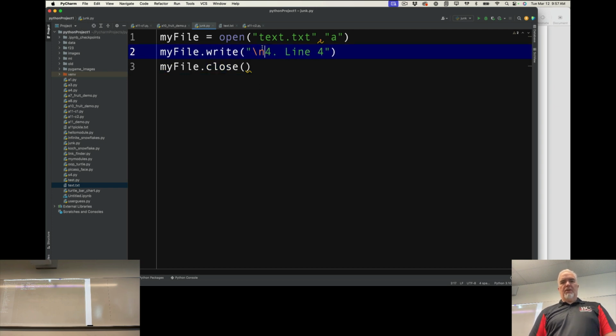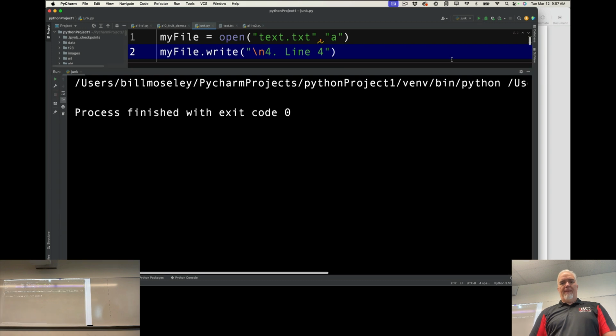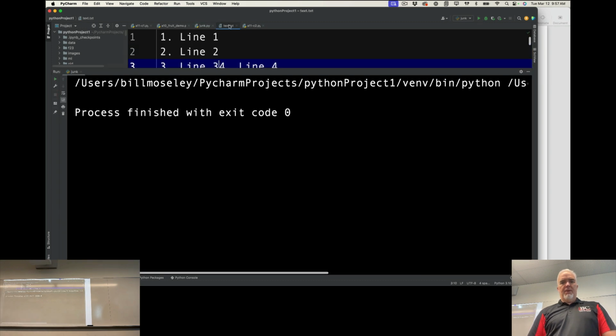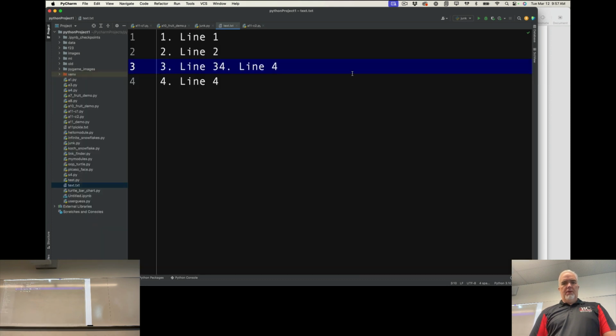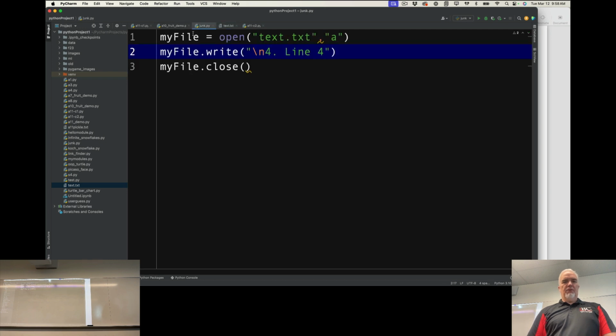So if I wanted to do a line break before that line, then I can run that, and now it will put the line break in, whereas this is what happened before. Okay, so you do have to remember when you're writing to text files, you do have to put those line breaks in. It's not like using a print statement where it already starts on a new line each time.